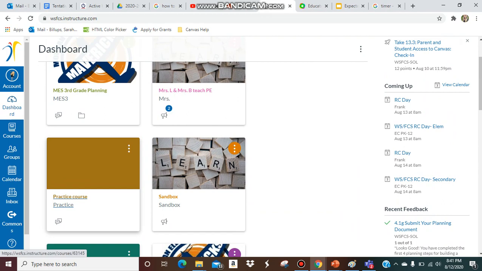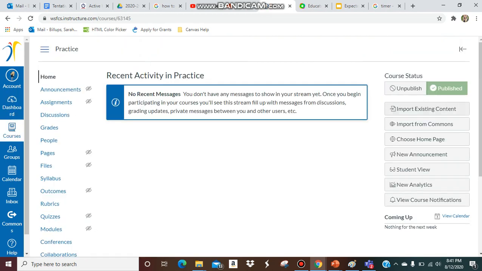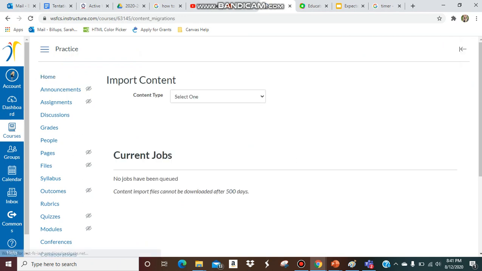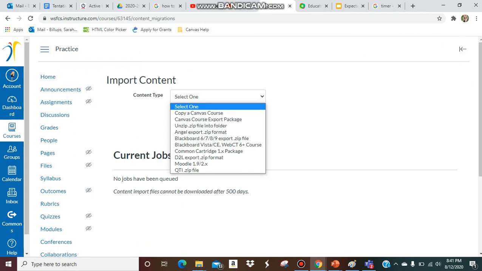Okay, so let's go into our practice course. Okay, and we're going to go to import existing content. So this means content you already have on one of your courses that are already on Canvas. So I'm going to import existing content. I'm going to select a content type.